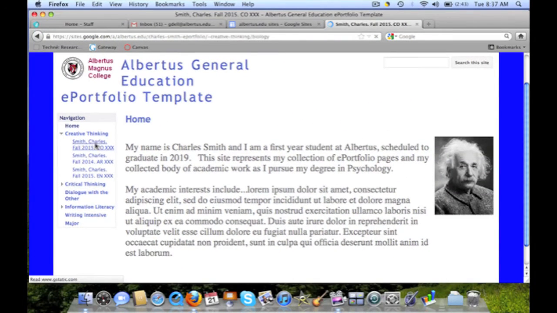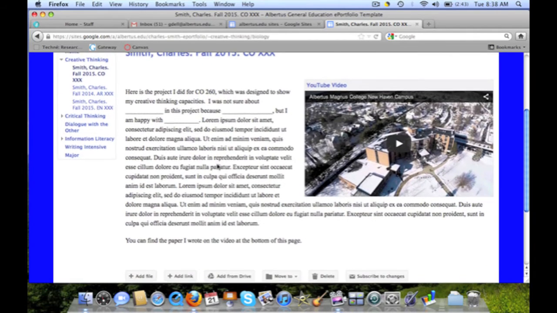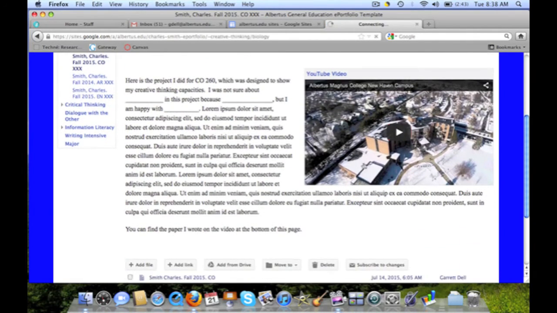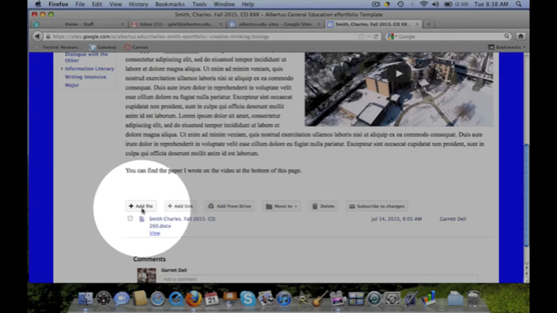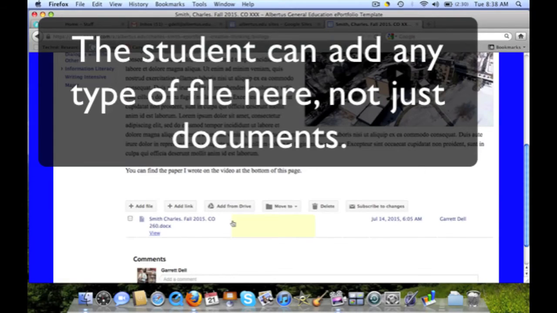We can click on it and he's created a project, maybe a video project or something. He's embedded the video here on the page and has written a little something about it. Again, this text is just kind of filler. Here a student might have a reflection or something else. You notice there's an area at the bottom where the student can also attach a document.